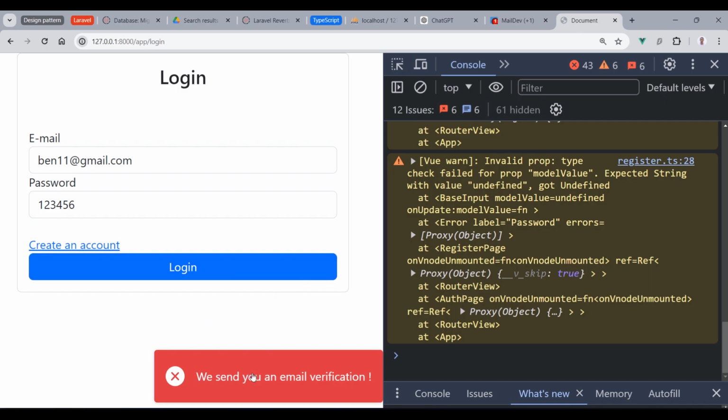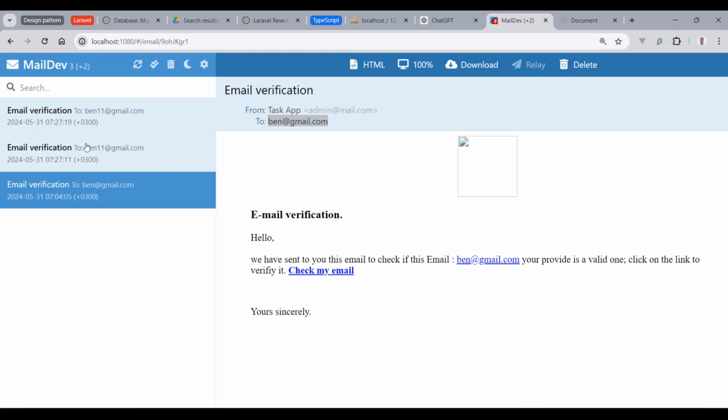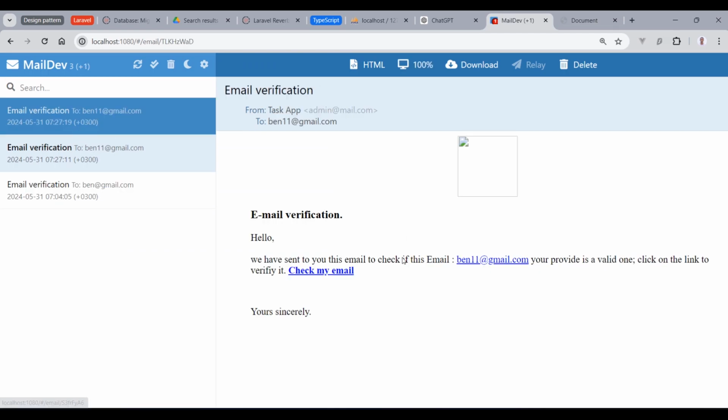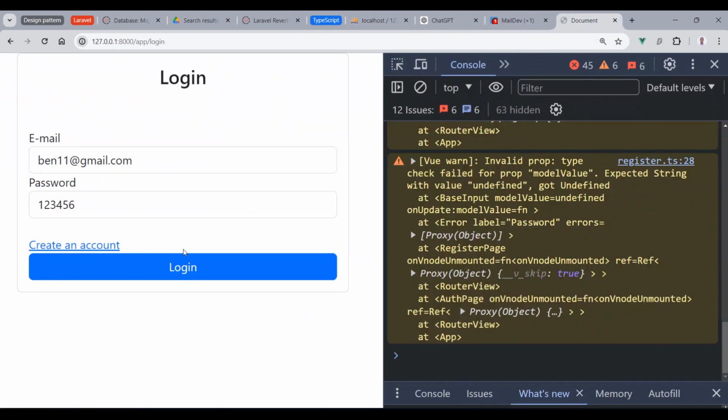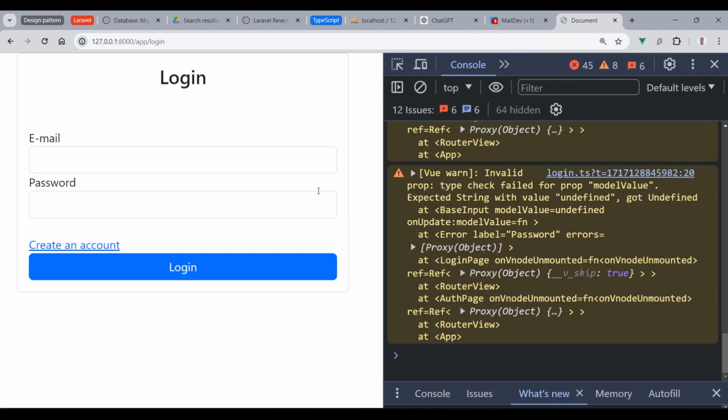You can see we sent you an email verification. They return a response with a status of 422 unprocessable entity. Here I'm going to verify first the email of this user Ben, and then I'm gonna click check. We're gonna move to the login. Yeah, it is verified, and then here I'm gonna try to log in again. Login, and then you can see it doesn't have any issue. I think we just logged in.